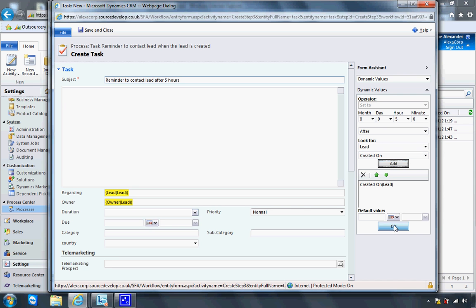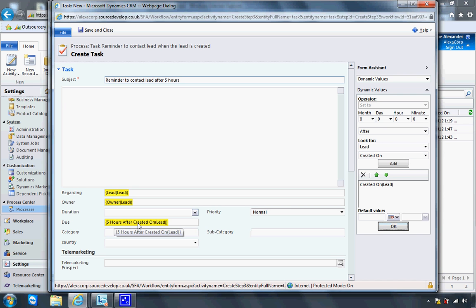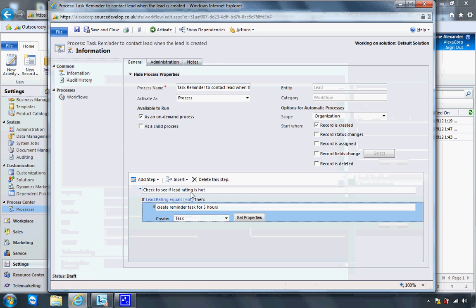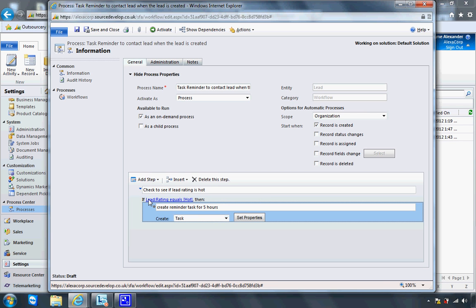So if I click add and click OK, you'll notice it says 5 hours after the lead has been created, or the created on date. That's what it's been set for. So if I was to save and close, you know when you create tasks, 15 minutes from now, it will synchronize over to your Outlook, and 15 minutes before the task is due, it will pop up and remind. So there you see there, if condition, if rating is hot, then create this task.